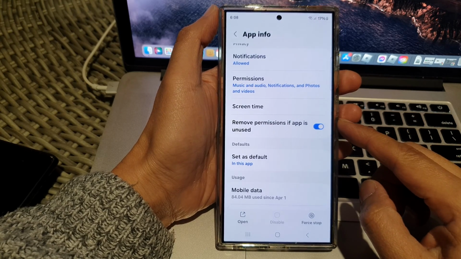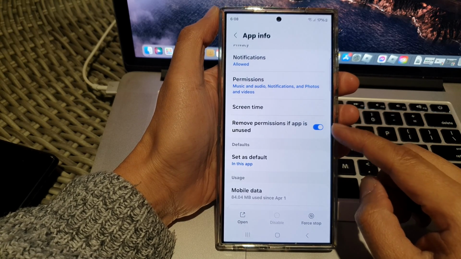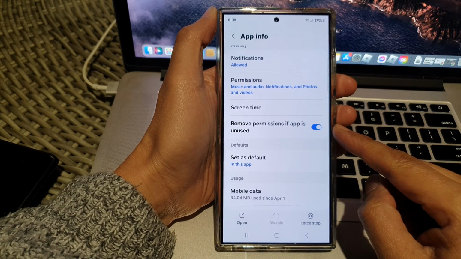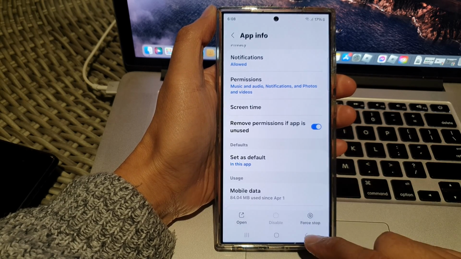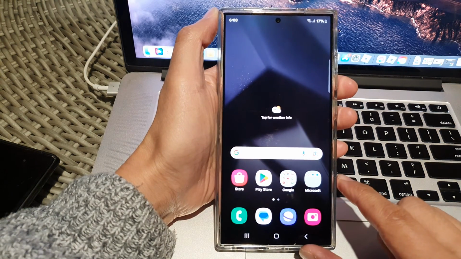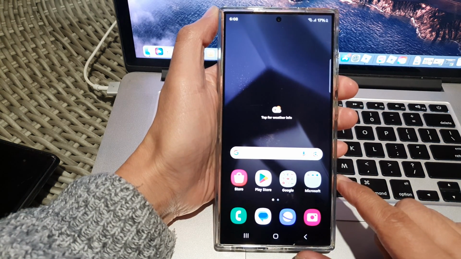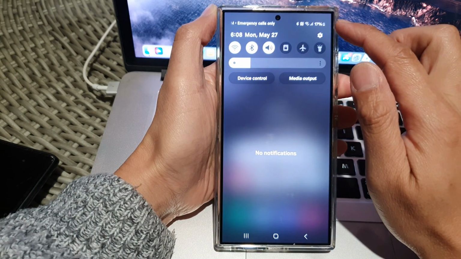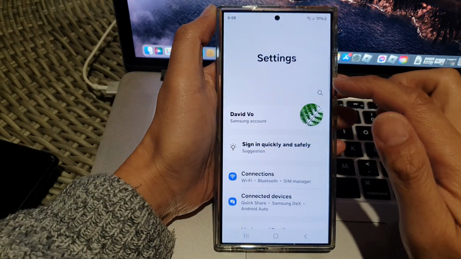How to enable or disable remove permissions if app is unused on the Samsung Galaxy S24 series. First, tap on the home button to go back to the home screen. And from the home screen, swipe down at the top. Then tap on the settings icon.